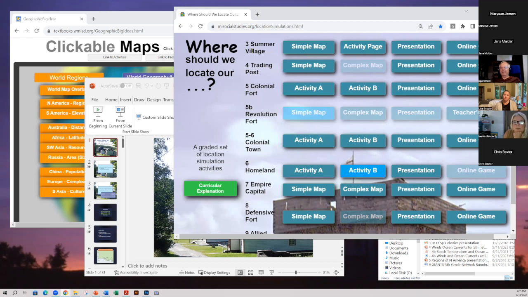Third graders, if they are doing Giants, have already played a similar game, but with a much simpler map. Grade appropriate for third grade, about where do the indigenous people put their summer village. And then the fourth graders put a trading post in here. And then it builds on up.